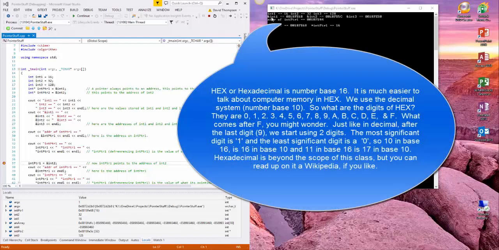Remember, the ampersand in front of any variable returns an address. This address is hex, so don't worry about that right now, but int1 points to this memory address, int2 points to this memory address, and int3 points to this memory address. We can see that the address of int pointer 1 is currently at 18FE44. Int pointer 1 is pointing to an address.